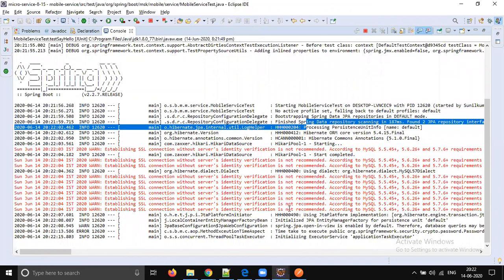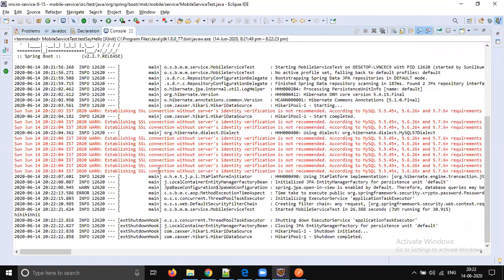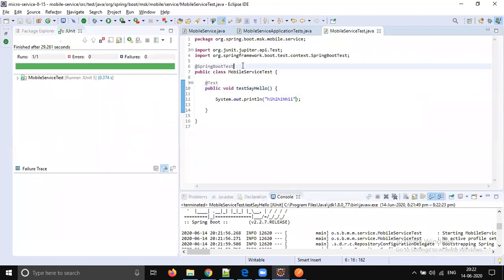So be very careful with this. Anyway, the server will be shutting down, but unwantedly we are starting the server and stopping the server, wasting memory, right? Our test case ran fine. It ran and printed, and finally the server got shut down. But for unit test cases, let's not do that.